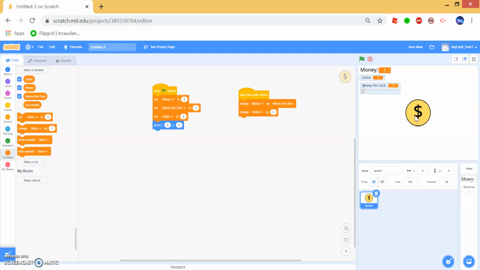So now when we do this, you can see the money goes up, the clicks goes up, but the money per click doesn't go up. So how do we make the money per click go up? Let's say every 20 clicks, your money per click goes up by 1.